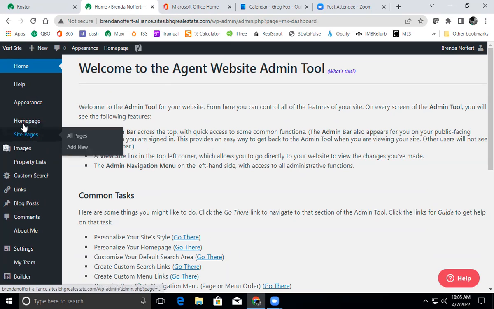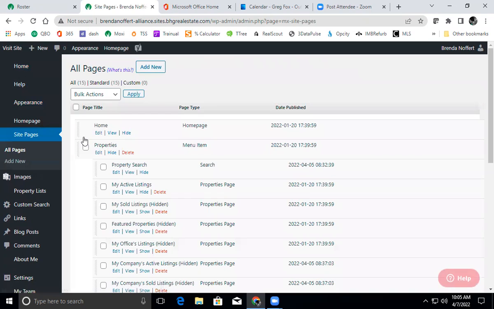And I also would go right down here first most of the time and look at all pages. The reason we go into all pages is that's going to show you the pages that are already built on your site that may or may not be turned on. And it also shows you how to arrange your navigation. Let me turn off a couple of these up here.